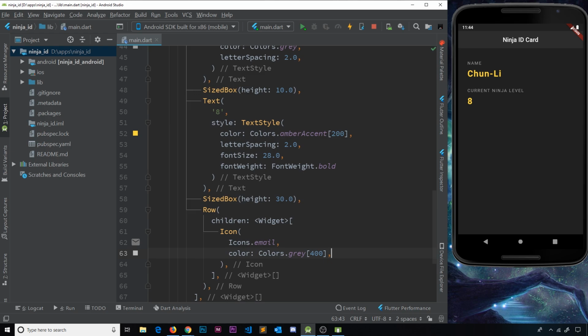So if I save this now, then we should see this little icon right here. Now, next to the icon inside this row, I'd like to now place some text. So let's say Text, and then inside this widget, we need to specify, comma, not a full stop. What's going on? All right, inside here, we need to specify the text itself, first of all. So I'll make up some kind of email address, chun.li@thenetninja.co.uk. Okay, so that's the actual text.